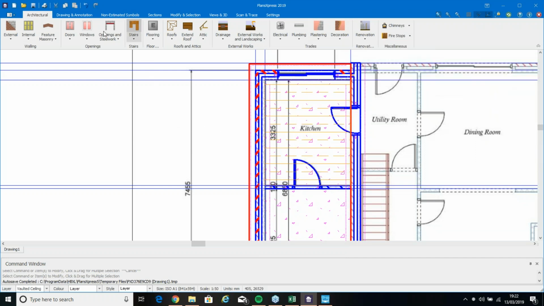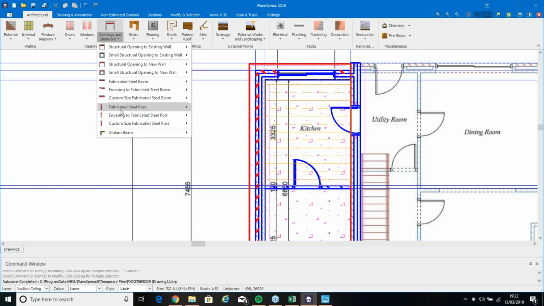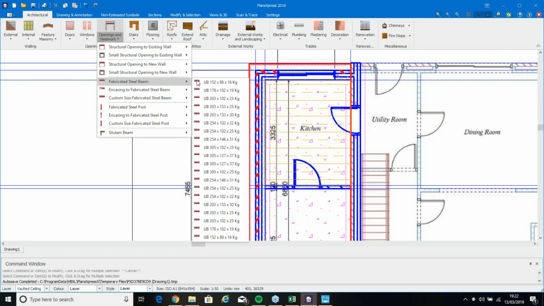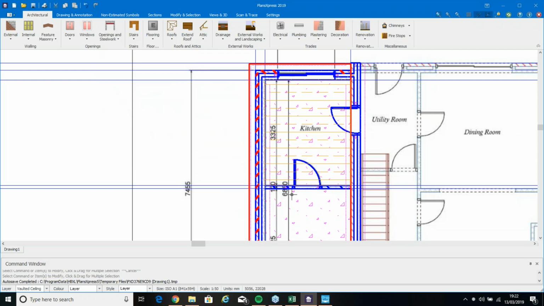All right, with your structural openings and steel work, you do have your fabricated steel posts and your steel beams, and as you can see, we've got quite a few in there. We are working with structural engineers to add in more, but to be fair, the steels that you're probably working with at the moment are probably going to be found in here, to be honest. All right, and you can add those into place.